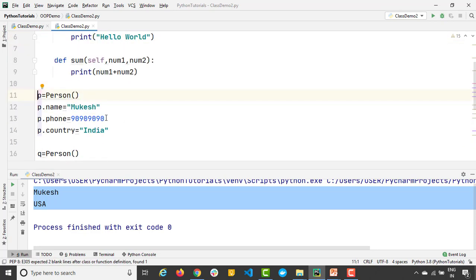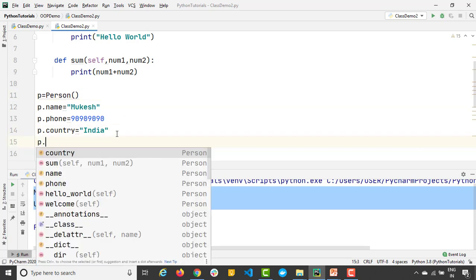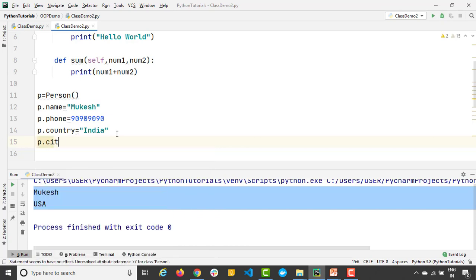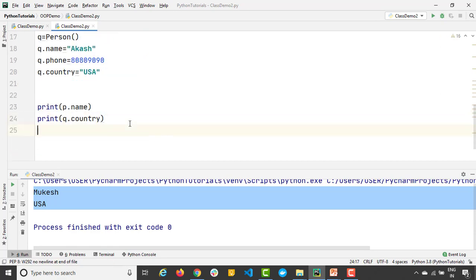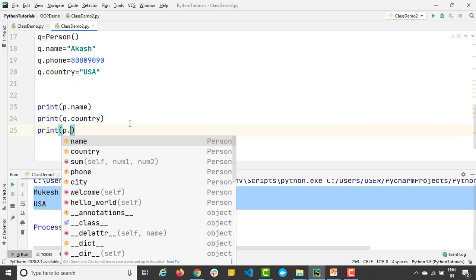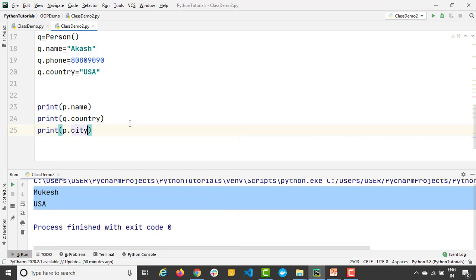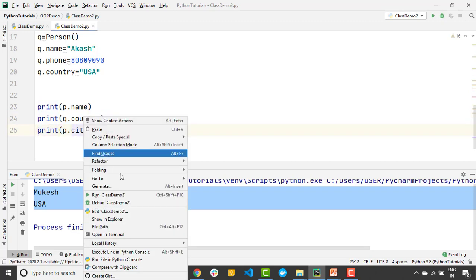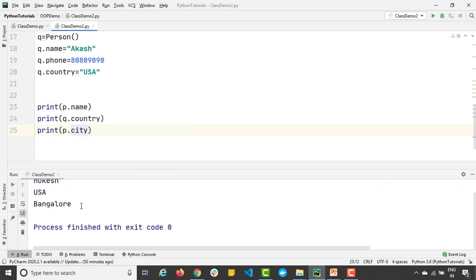Now, is it possible to have some more fields for a specific object? Yes, we can do that. What if I want to add one more property to the P object called city, and I will give the city name as, let's say, Bangalore. So if I want to access the city name from this P object, I will say P dot city. So it should give me my name. Then from the Q object, it should give me country, which is USA, and for the P object, the city should be Bangalore. Let's right click, run again, and you can see we got this.